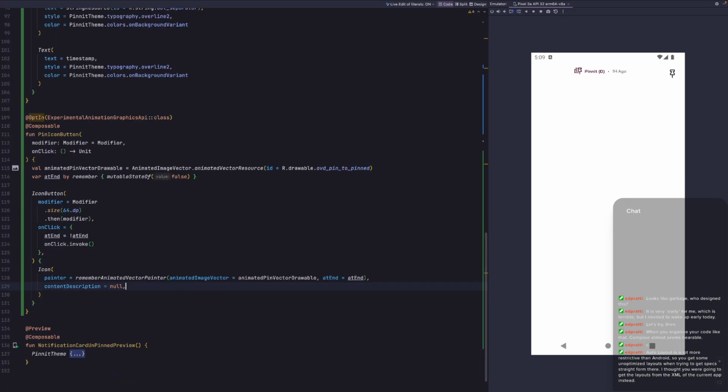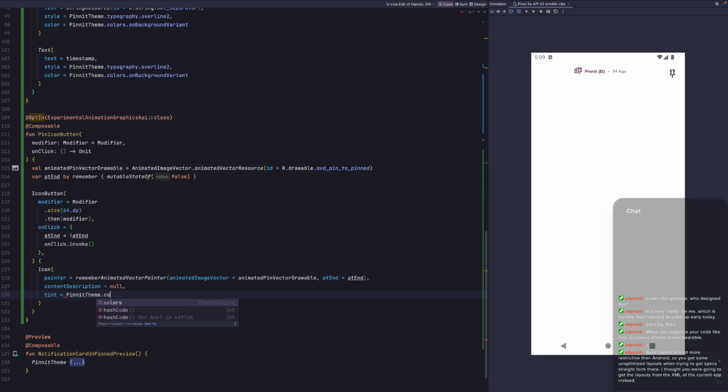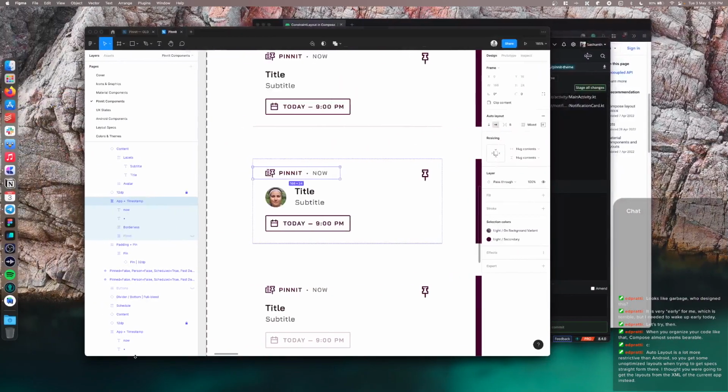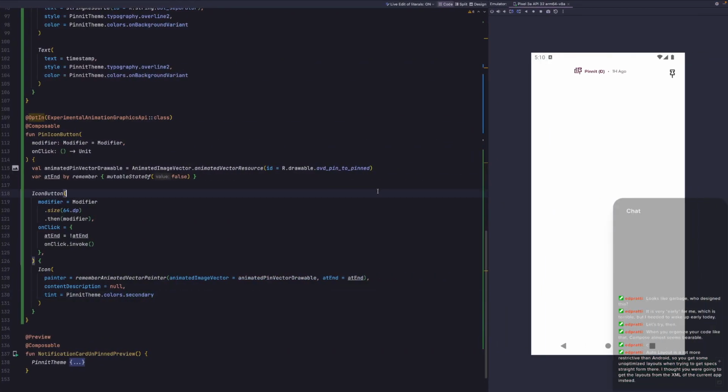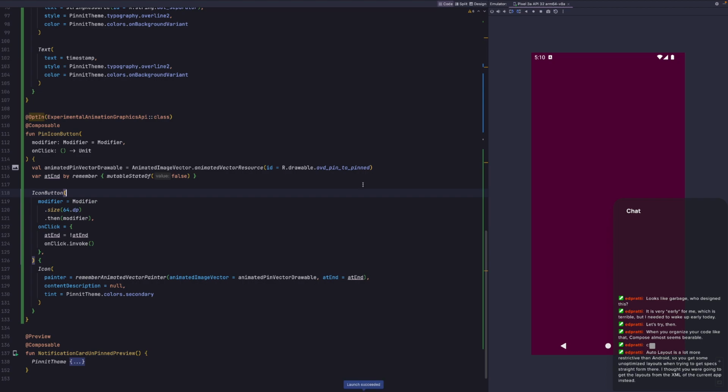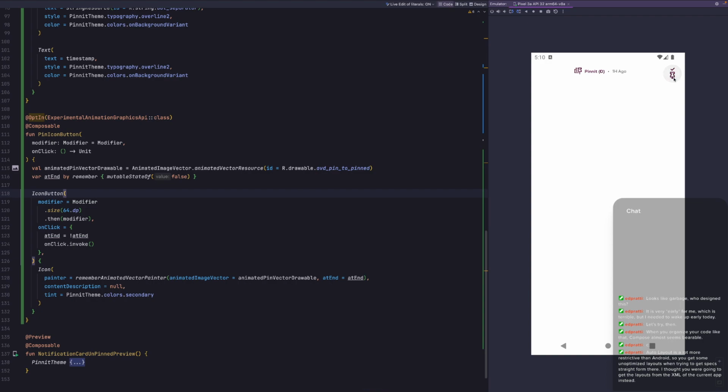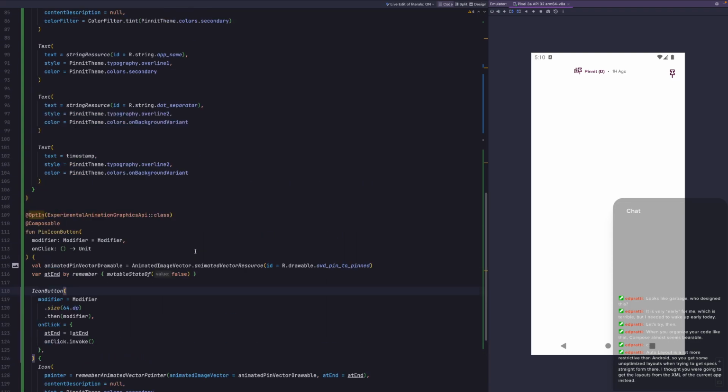Where should I do this? Here. I have my theme, pinit theme dot colors dot secondary. This is secondary, right? Yeah, secondary. Cool. So if I do this, okay, it is showing that color, and it's also animating whenever I'm clicking. That is good. Now all I need to figure out is why the hell this chain is broken.